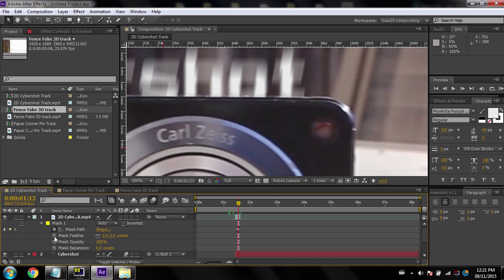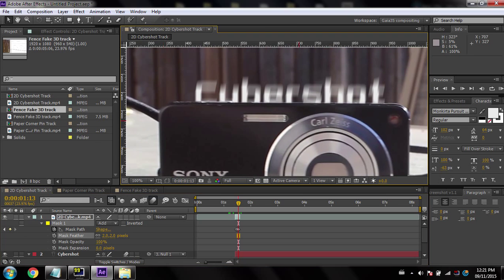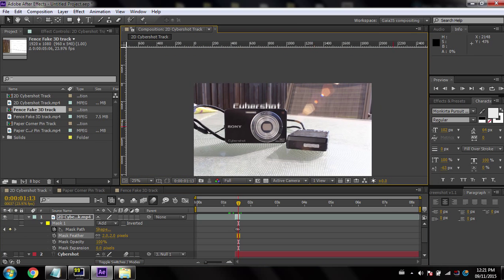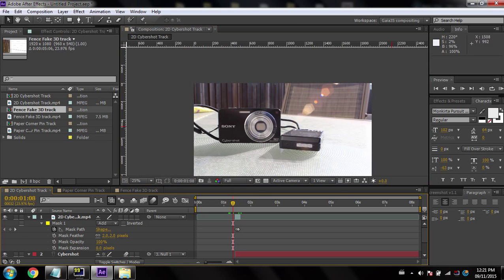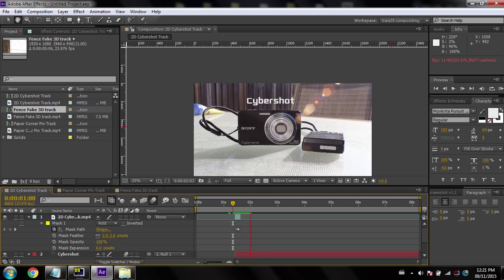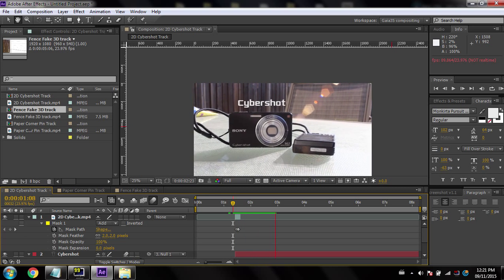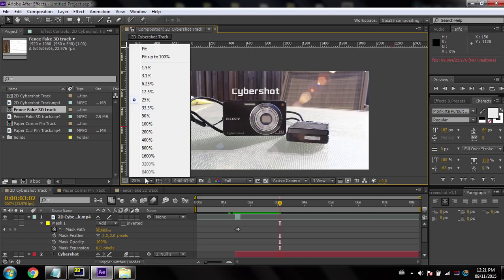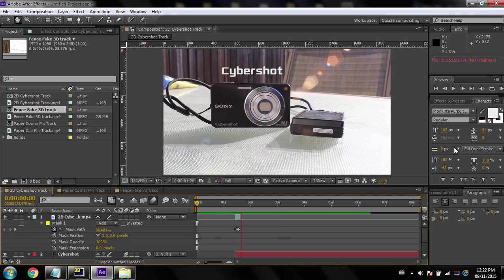So mask feather, enable that. Actually I don't need to have it animated. Just feather it out just a tiny bit, like 2 pixels. That's fine. Good. So now, there we go. Look at that. Looking fancy. So that's the finished product.